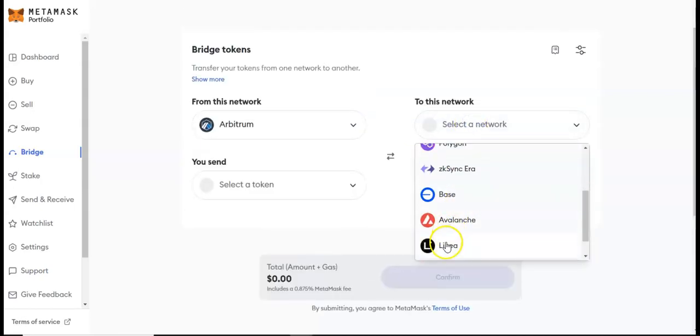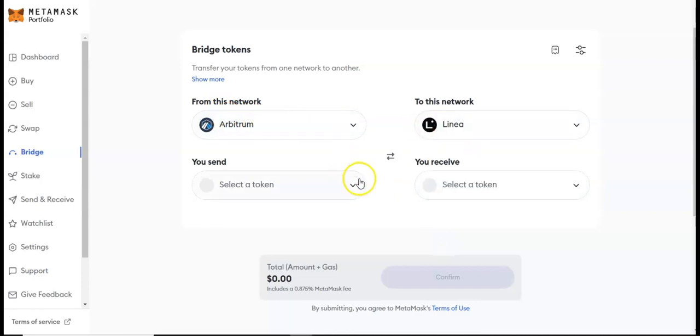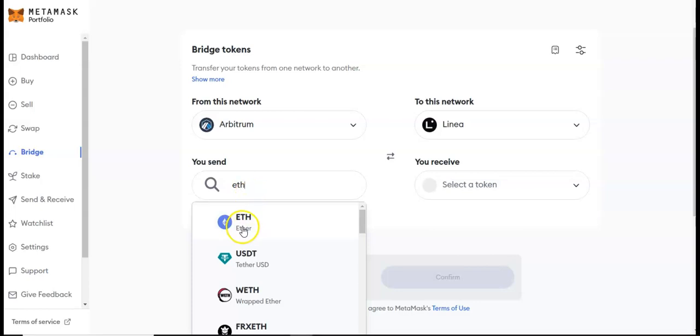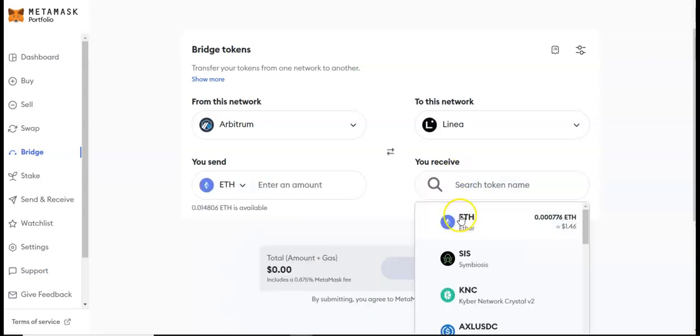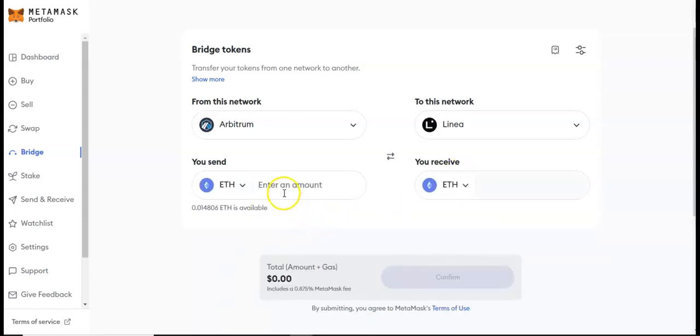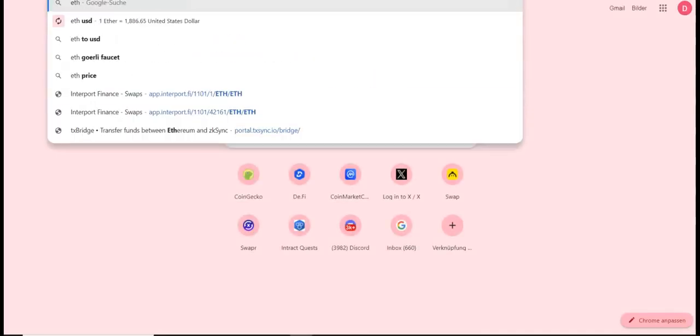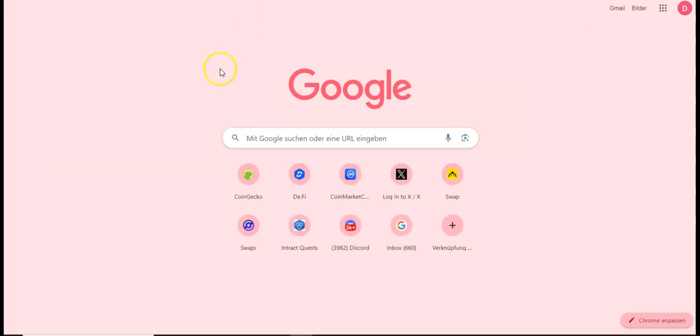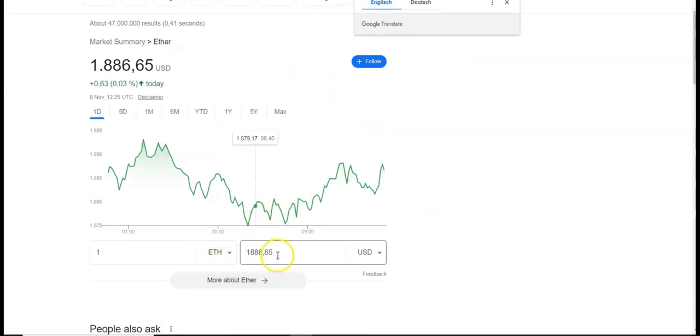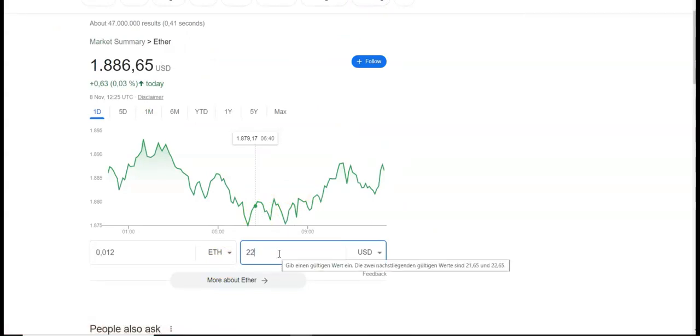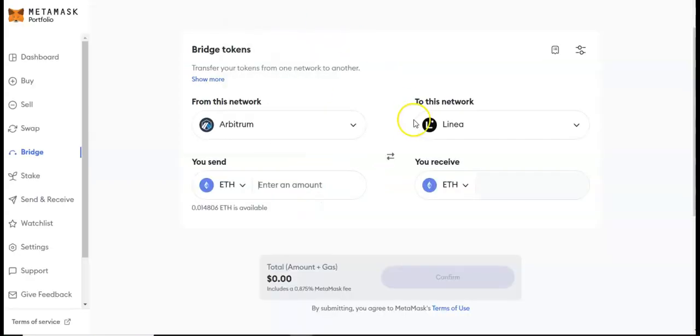We are moving from Arbitrum to Linea, and we are moving Ethereum, ETH, to receive ETH. So just do your calculation. ETHUSD, I've shown you how to do this. $20 over, you don't want to waste your time. So I will just type like 22 to make sure I will get up to $20. So I want to bridge over 22.